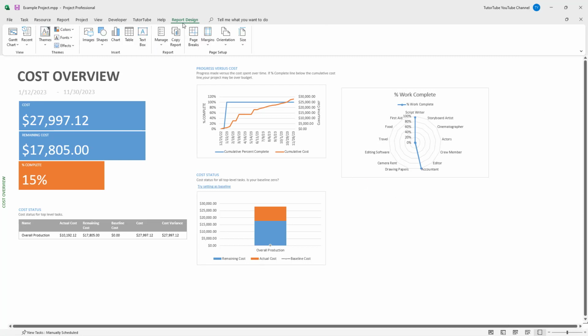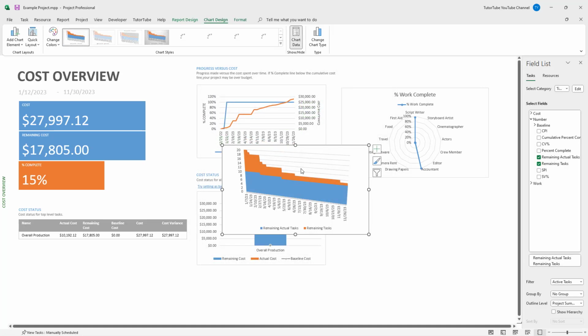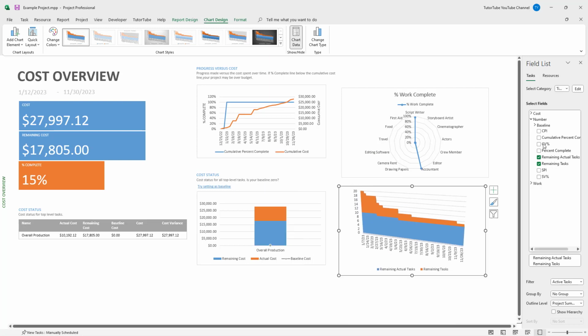You can go over here on the report design and then go onto chart once more, and you can add in as many charts as you like. For example, you can add in this chart and even go for the one with the 3D look, and press OK, and that has been inserted right here. You can see the remaining actual task and the remaining task that there is.